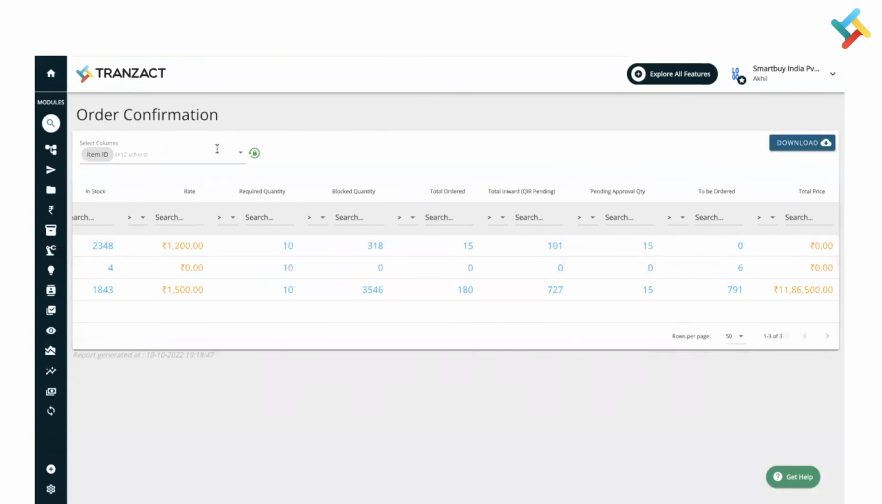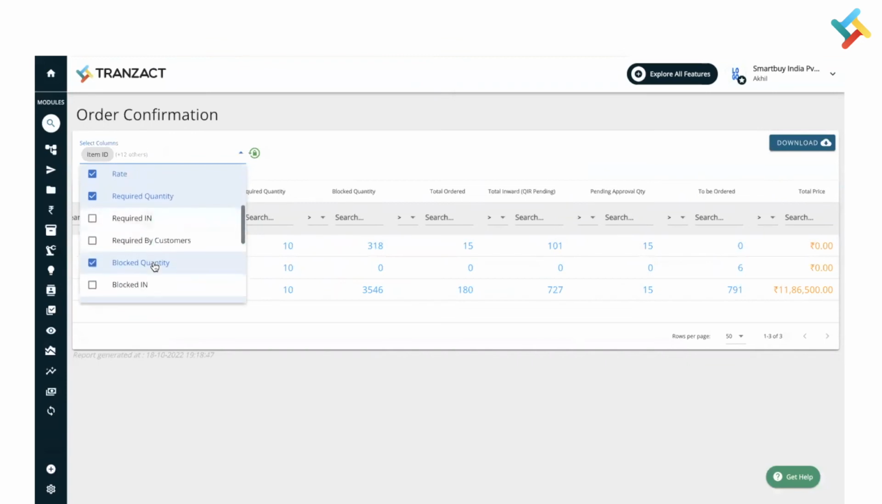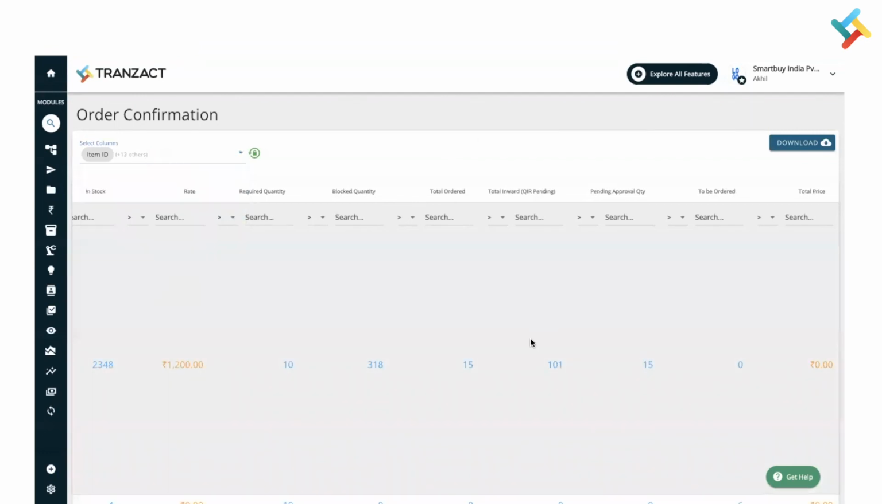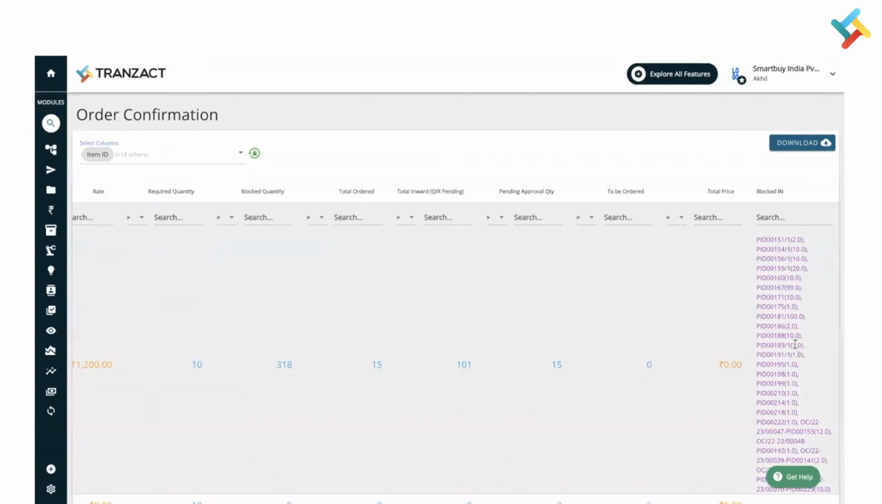You can also go into the select columns on your left hand side and select the columns as per your requirement. Suppose you want to see in which BOM it is required, in which production it is required, or in which production it is blocked. So click on blocked in and please check. Here you will get all the production orders in which this particular material is blocked. You can go ahead and download this report and use it in Excel format.